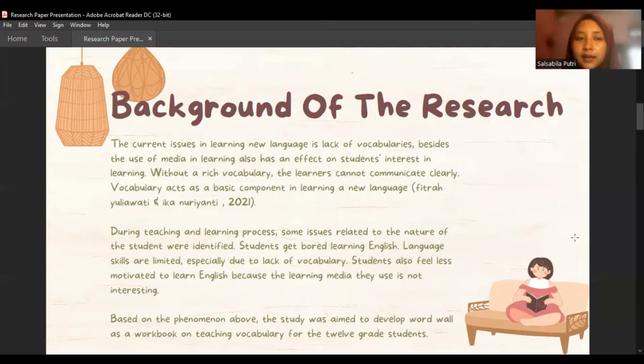Fitra Yuliawati and Itanya Rianti, 2021. During the teaching and learning process, some issues related to the nature of the students were identified. Students get bored learning English because their language skills are limited, especially due to lack of vocabulary. Students also feel less motivated to learn English because the learning media they use is not interesting. Based on the phenomenon above, the study aimed to develop Wordwall as a workbook for teaching vocabulary to 12th grade students.